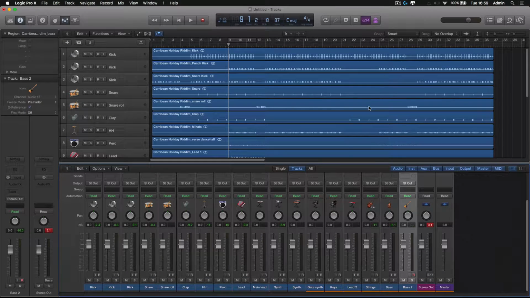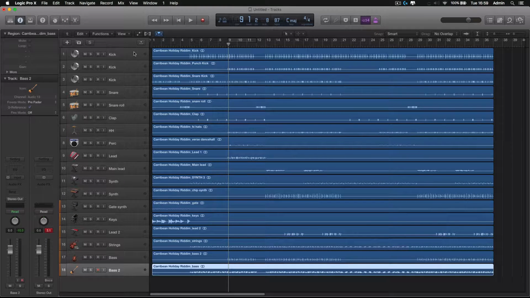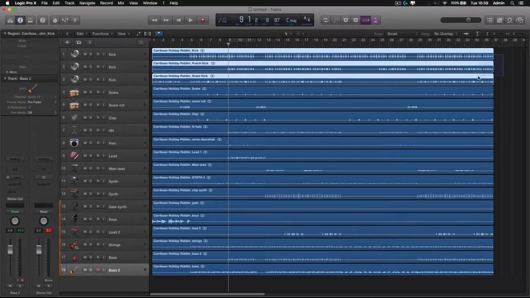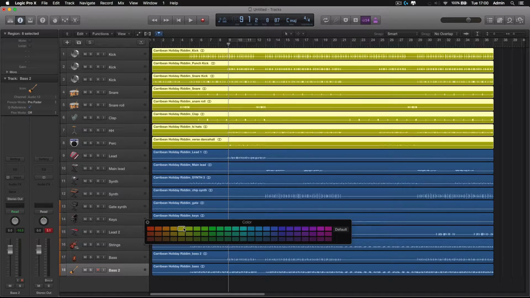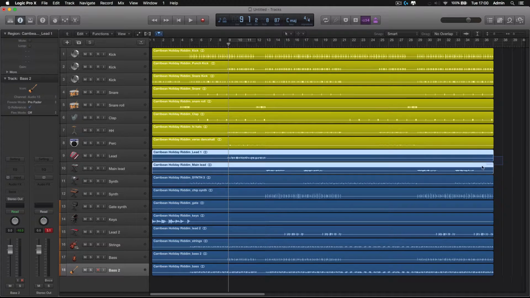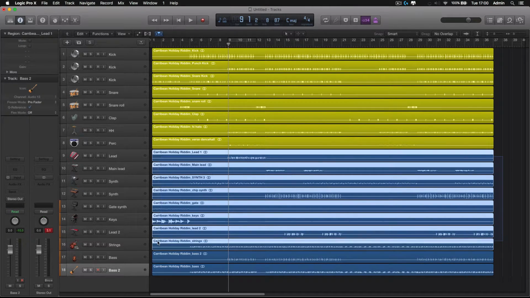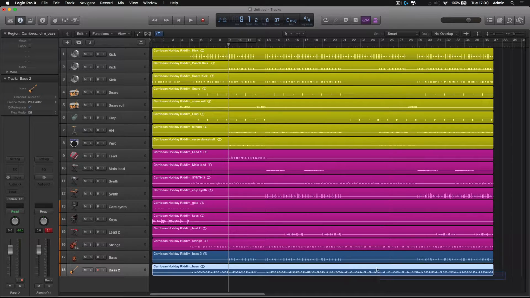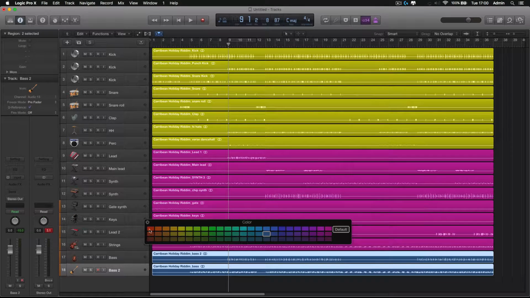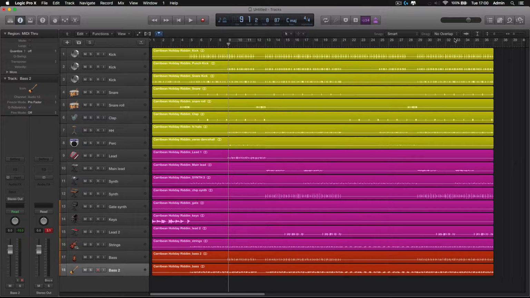The next thing that I like to do is colorize elements together. So for my drums, what I'm going to do is highlight each and every one of the drum elements so that they're all highlighted. Right click on any one of them and go to show hide colors, and for this purpose I'm going to colorize my drums yellow. Now for all my instruments, I'm going to highlight them all. Right click again, show hide colors, and make them this type of pinkish purple color. And finally, for this purpose, I will colorize my basses red. And there we have it.